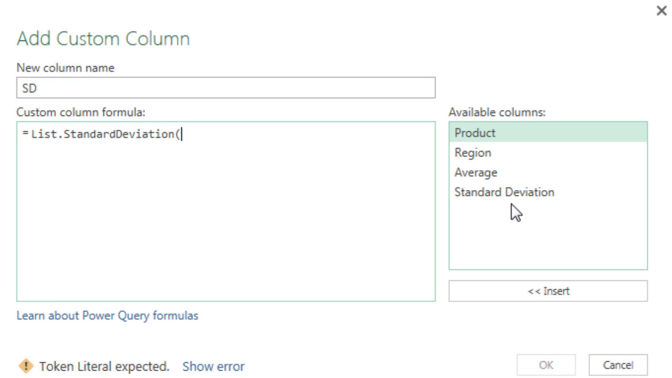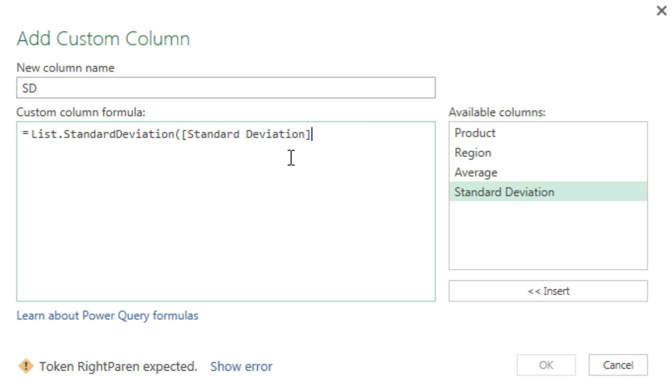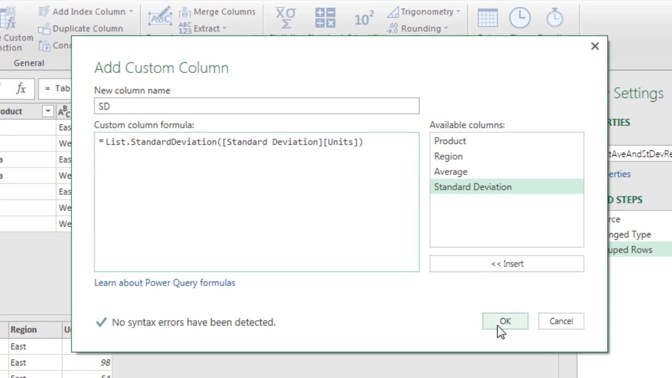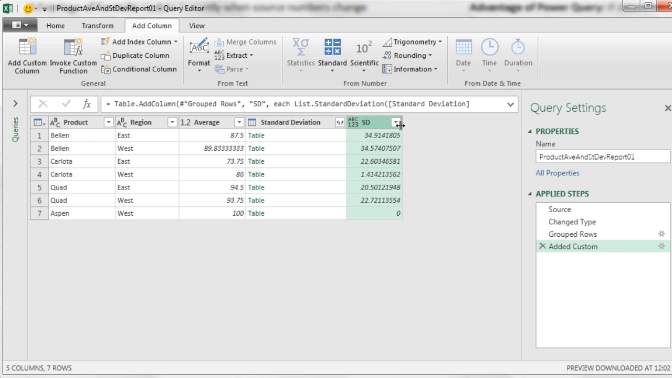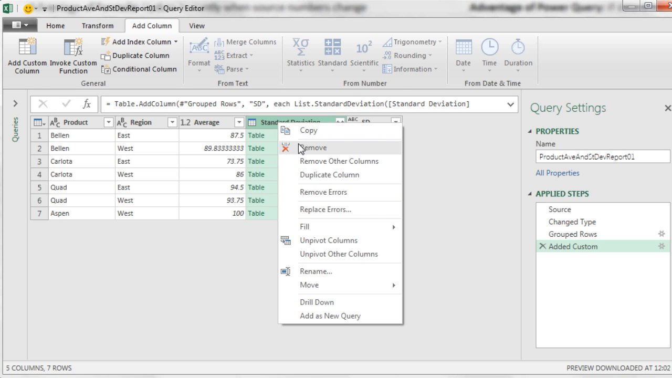Now, we need to reference Standard Deviation, so I'm simply going to double-click this. That won't work. We need to indicate to the List function a single vertical column. So in square brackets, I type Units, close square brackets. And that will calculate standard deviation. Close parentheses, click OK, and boom, there it is. Now, for this report, we're not going to need this column, so right-click Remove.